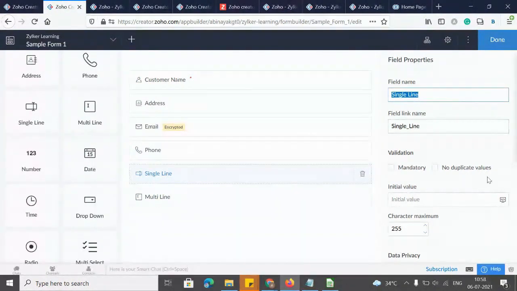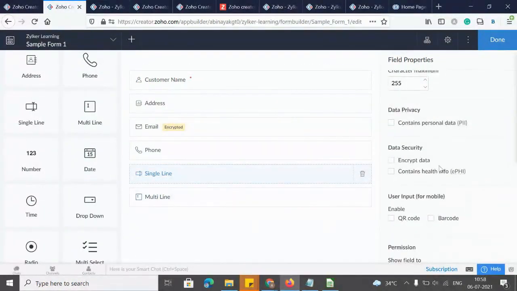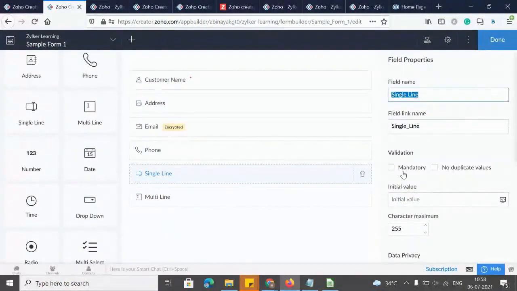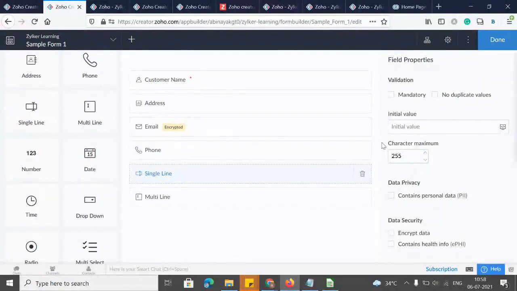With this single line field, again, you will be able to see the common properties like setting the validation, setting the initial value, and here setting the character maximum. If I'm setting the character maximum to be 10, then while accessing the application, it would not allow more than 10 characters to be keyed.